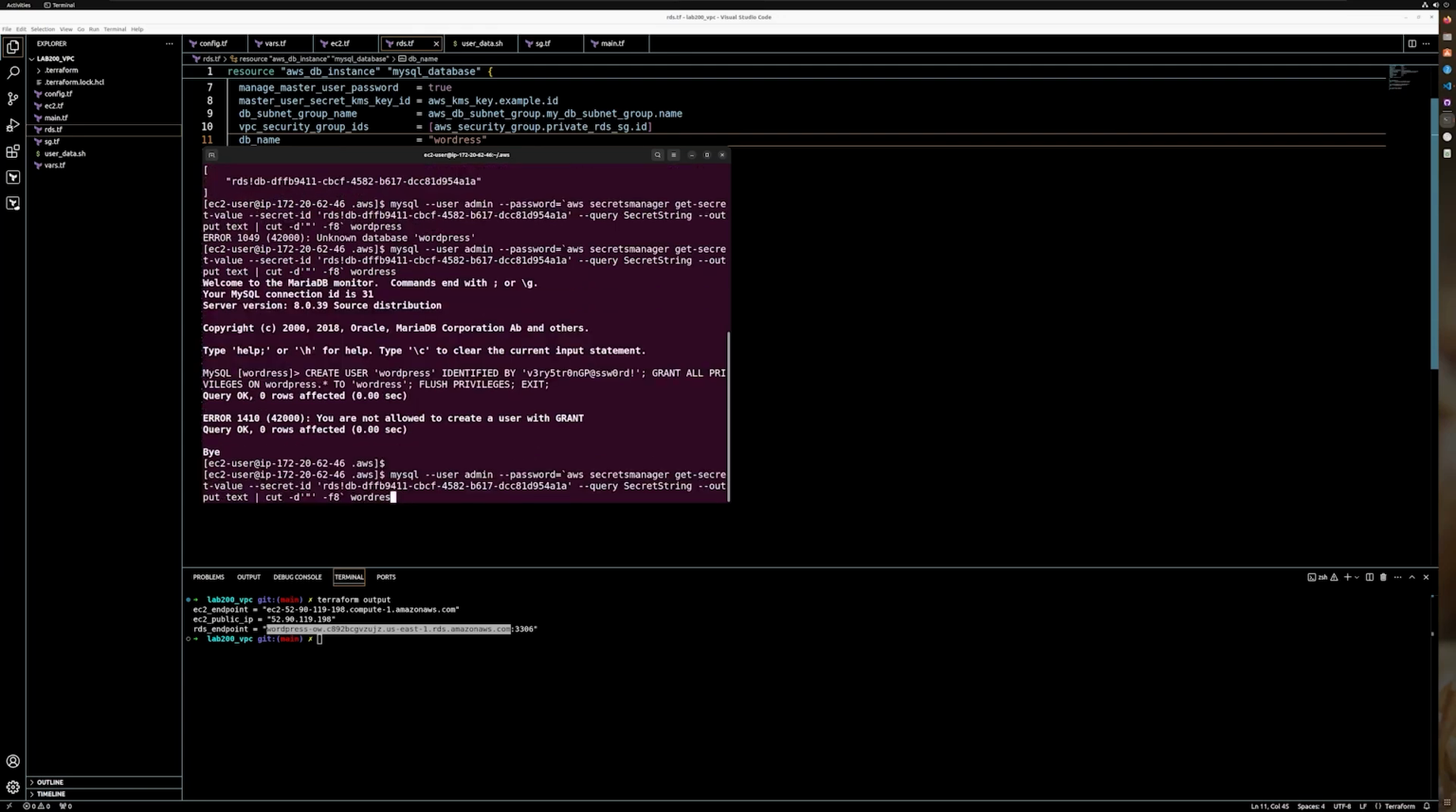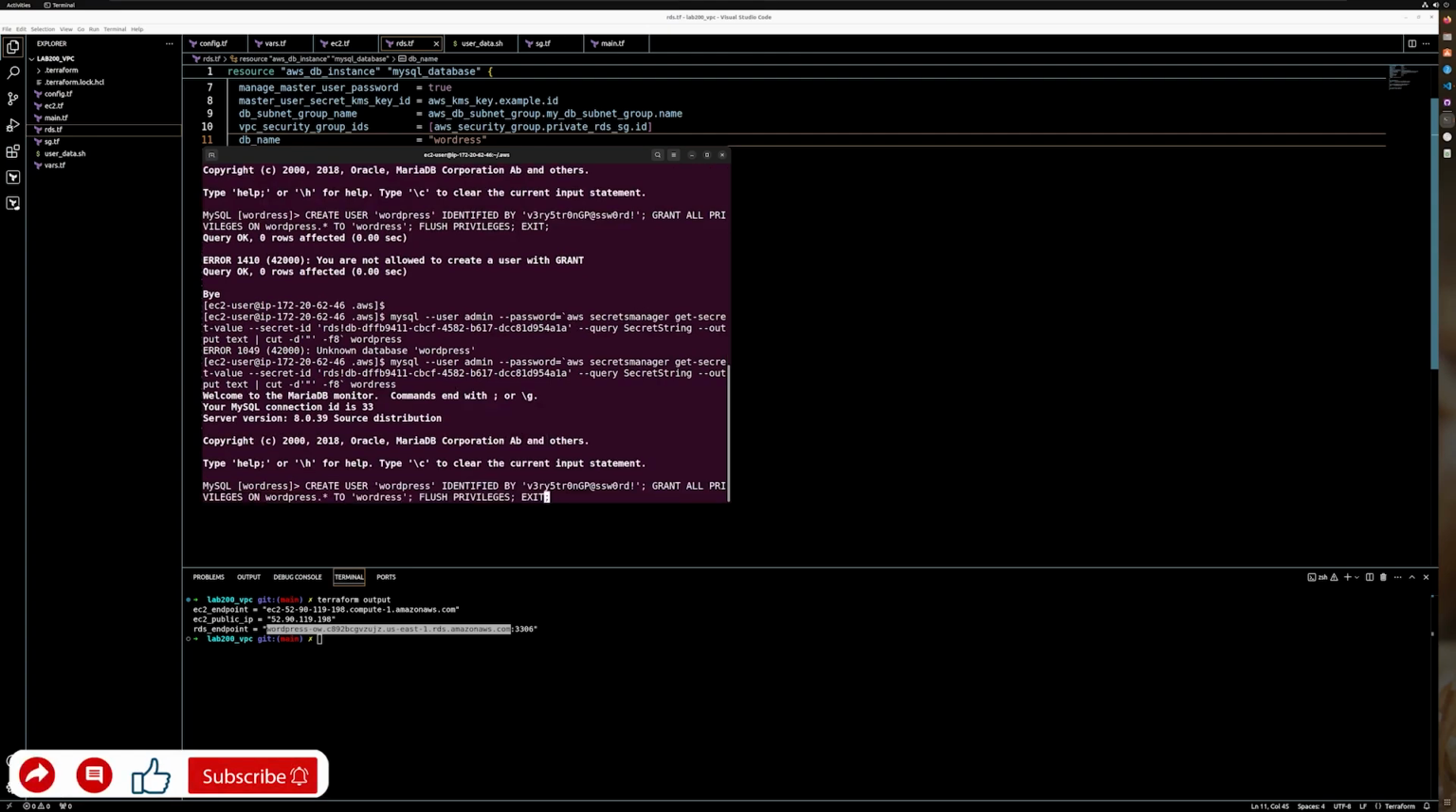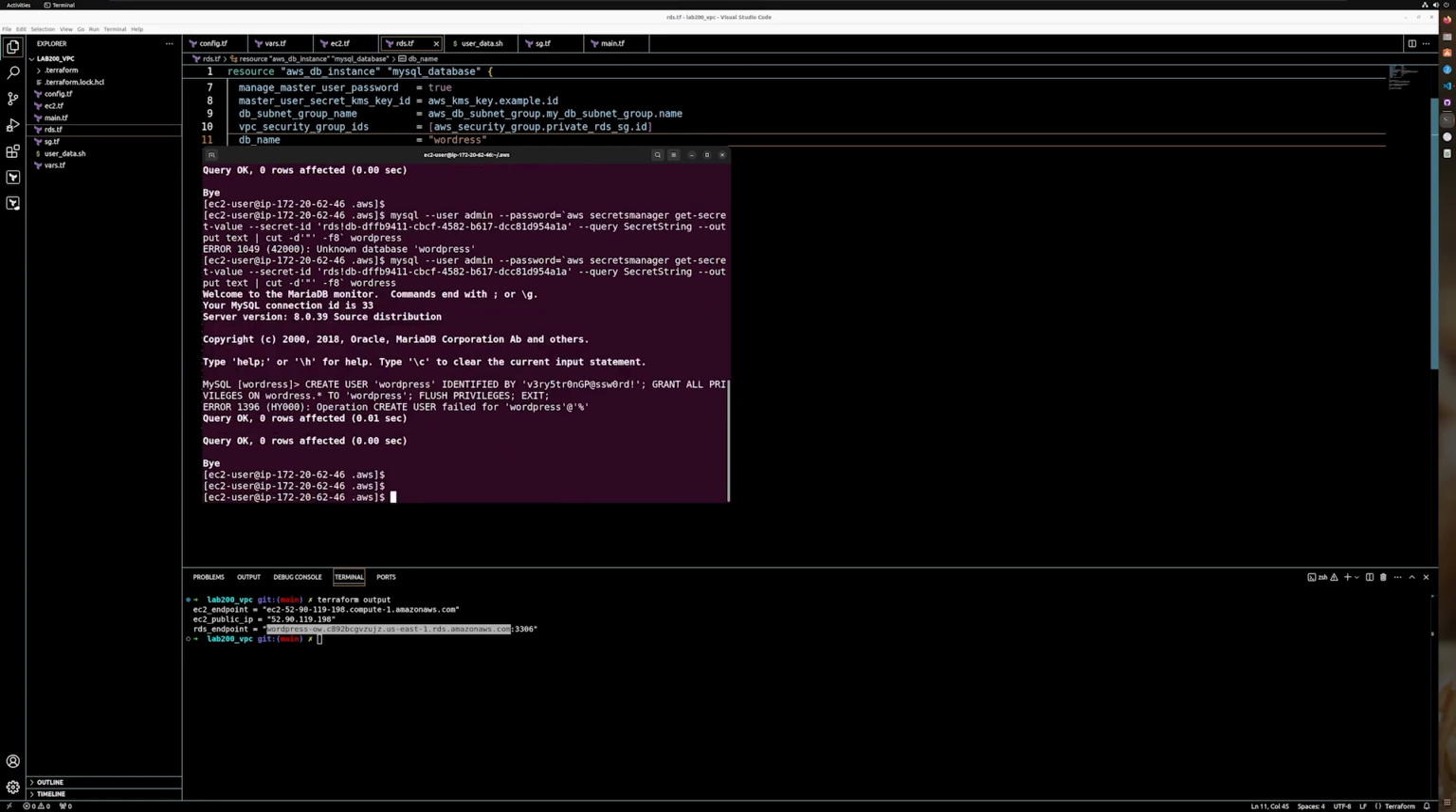Now let's see. I'm going to debug this error, not sure what happened. And let's log back in. By accident, I have actually modified the username and not the database name. So here, it needs to be WordPress. And here, it needs to be WordPress, accounting for that error. And the command ran successfully as it logged us out from the database.